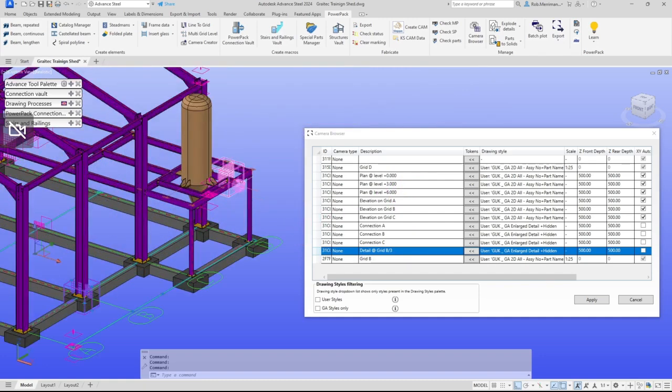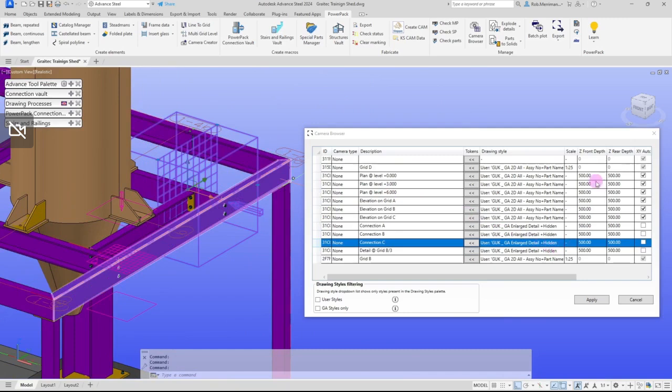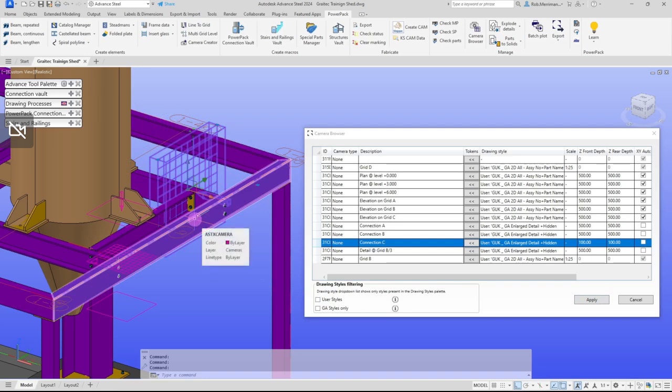The final thing with the camera browser, the last connection I put in, those values are too big, my front and rear depth, so I can actually set them and change them in here. My last little tip is you have to make sure you hit the apply button. So hit the apply button, and there our camera has updated itself via the camera browser.